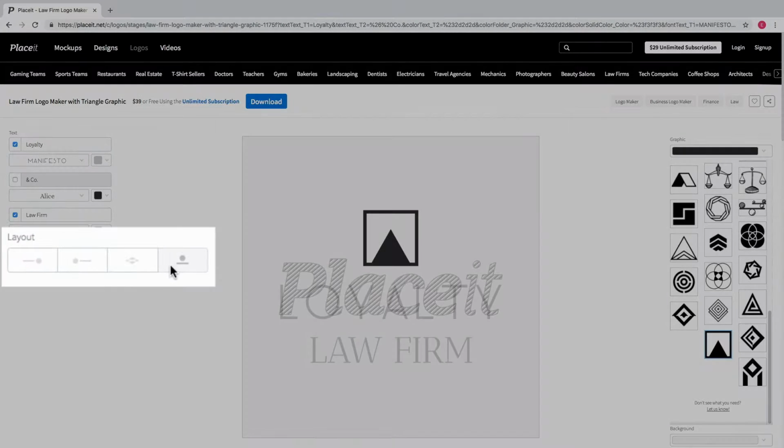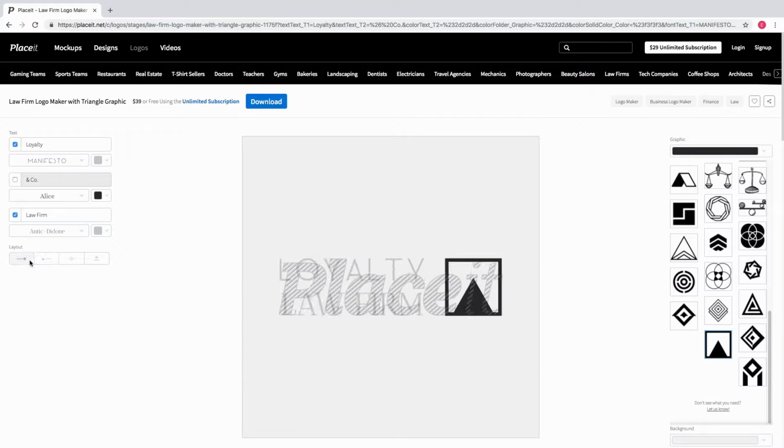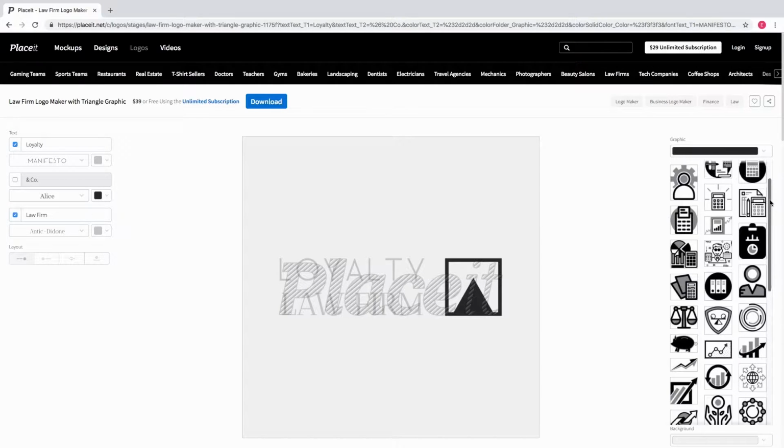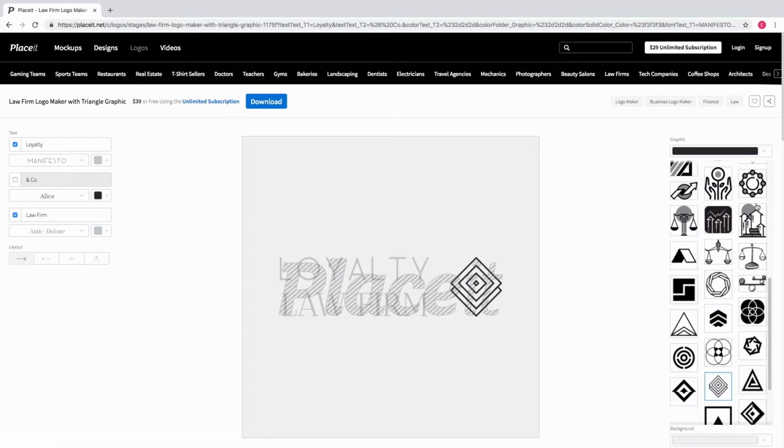By clicking Layout, you can have a totally different look to your logo. Choose the one that catches your eye. Now you can pick an icon that matches your style and what you want to communicate. Feel free to play around with all of them. Change the color of the graphic to your liking. Finally, choose the color of the background.